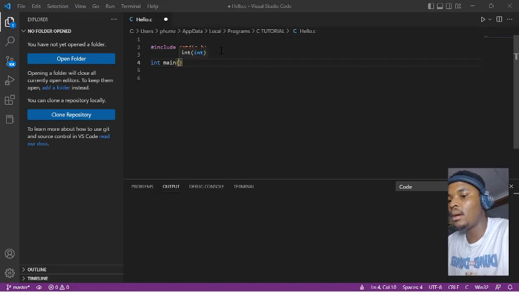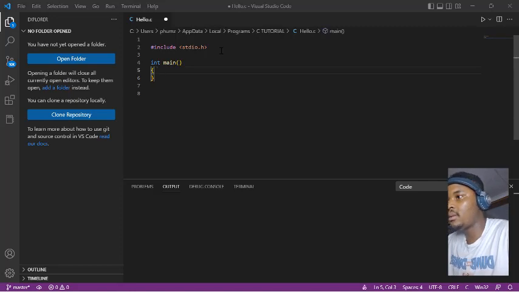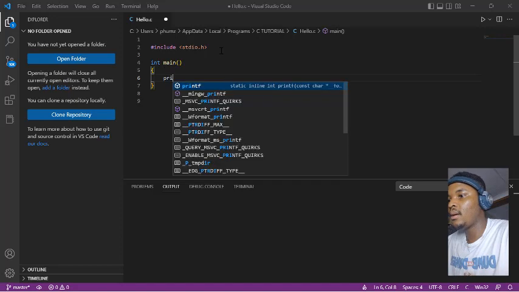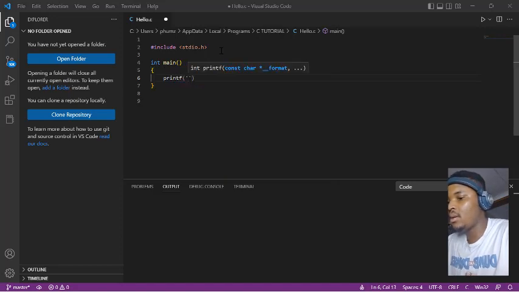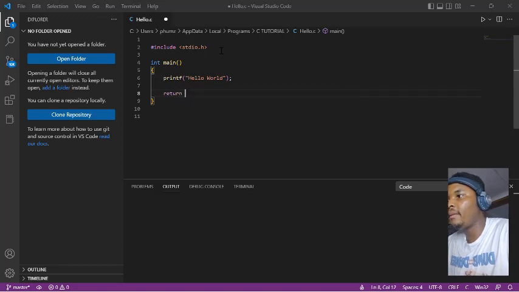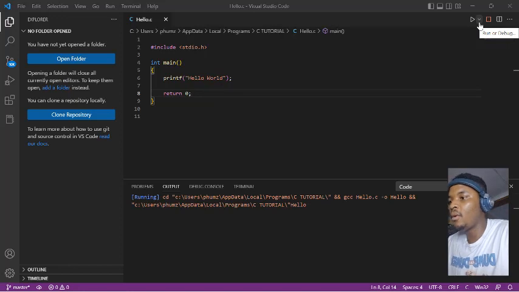int main. Cool. printf, no, not like that. printf, and then C, hello. I'll explain all of this to you guys in a second. Do we need to, no, not like that, like that. And then we would return. I don't think I'm forgetting anything. Okay, let's run this code and see. Okay, cool. So we get hello world.